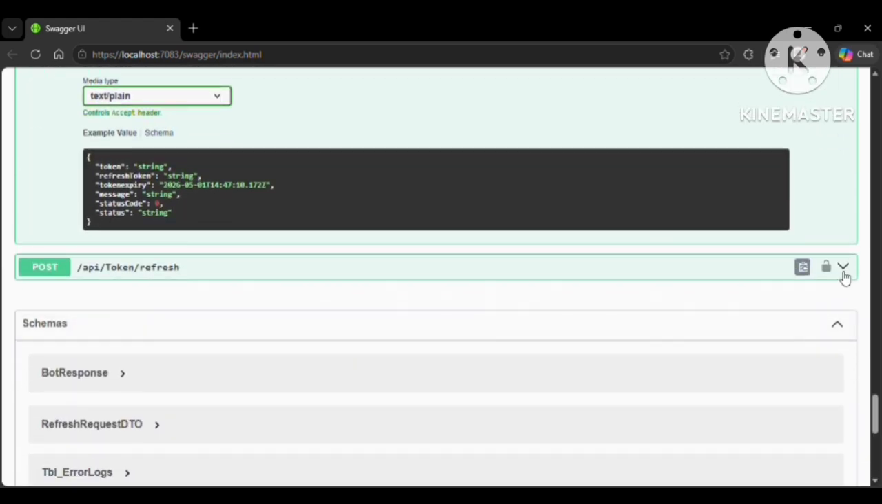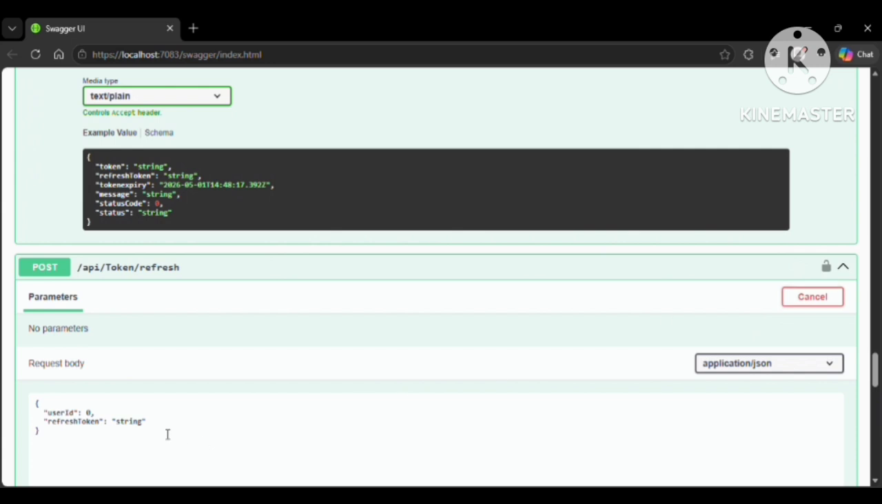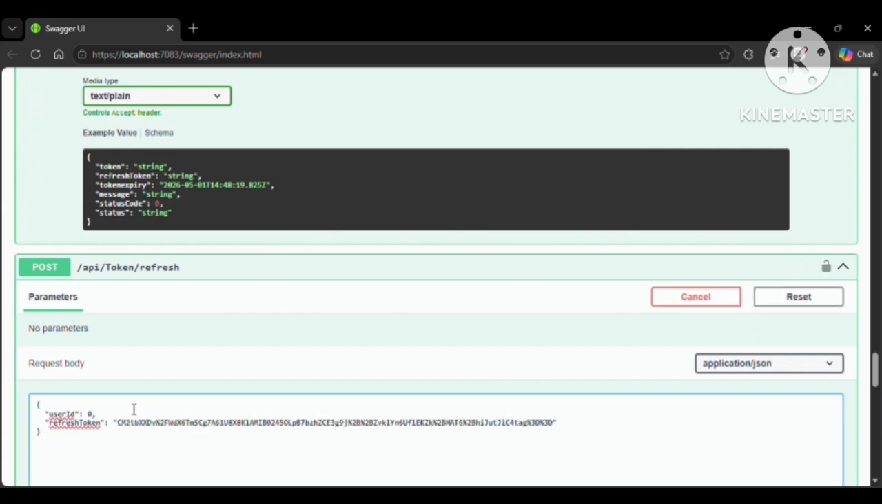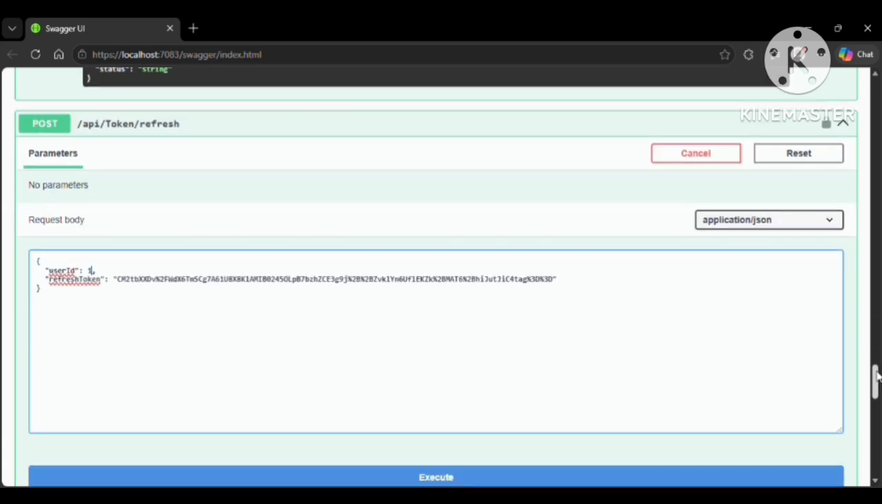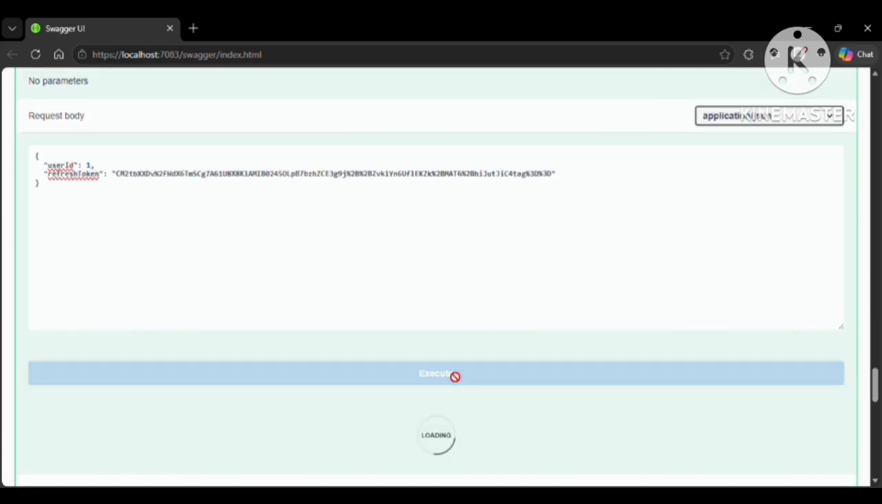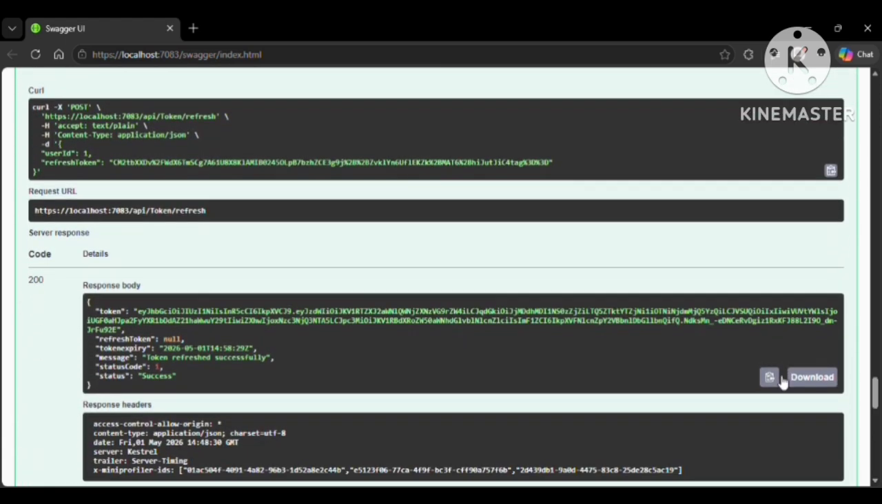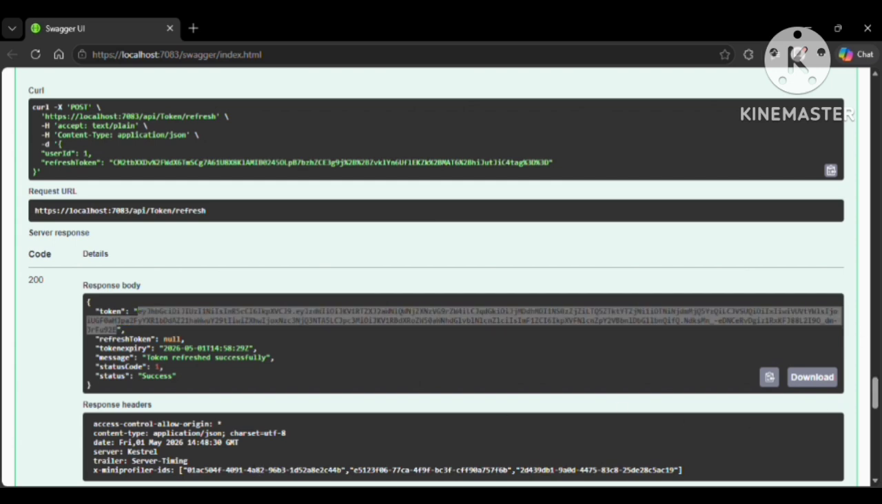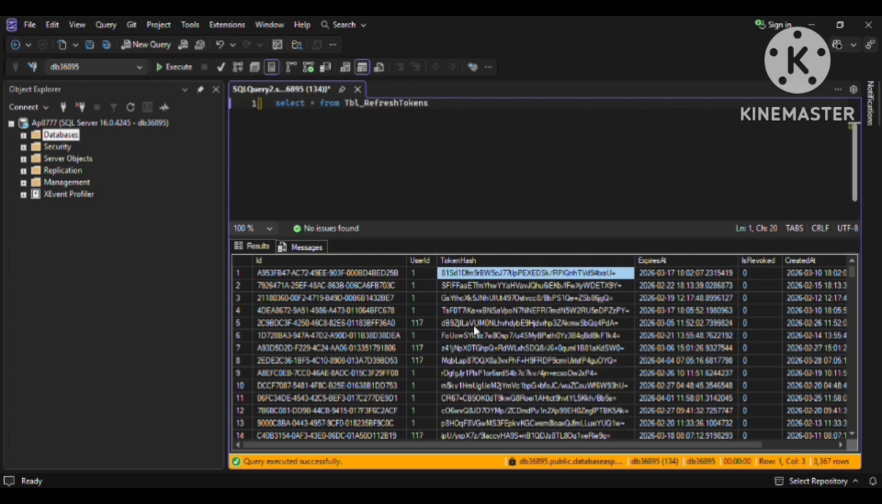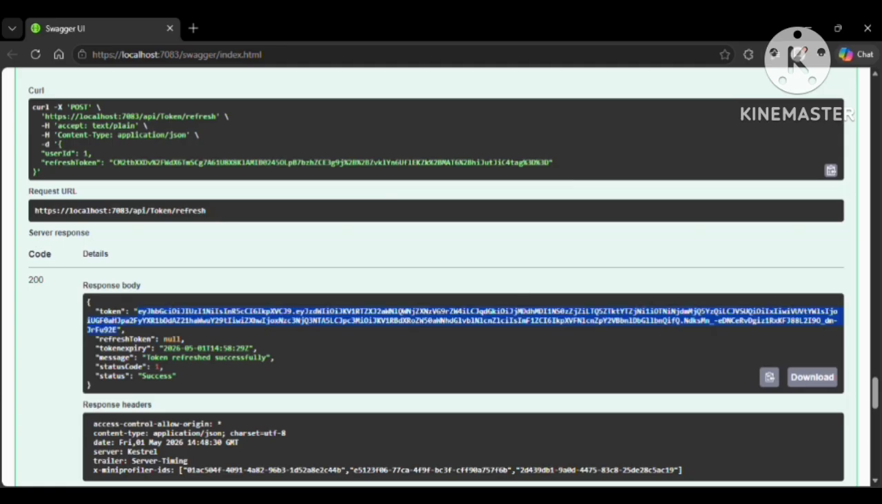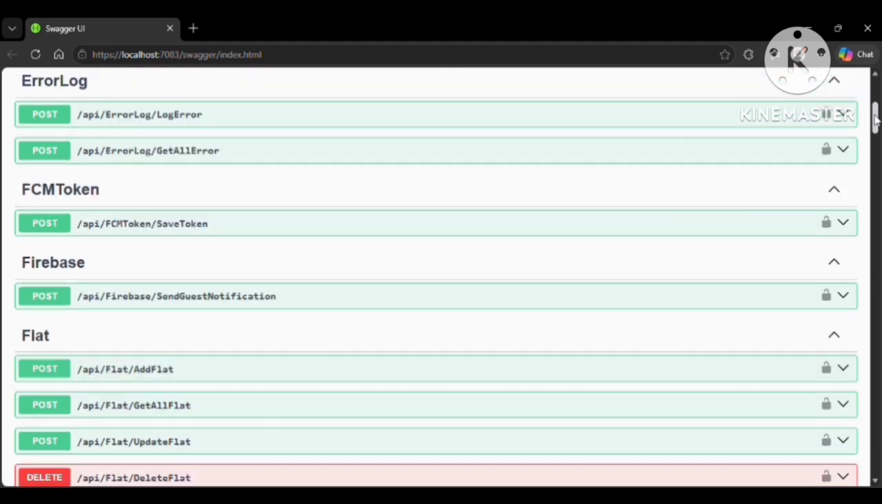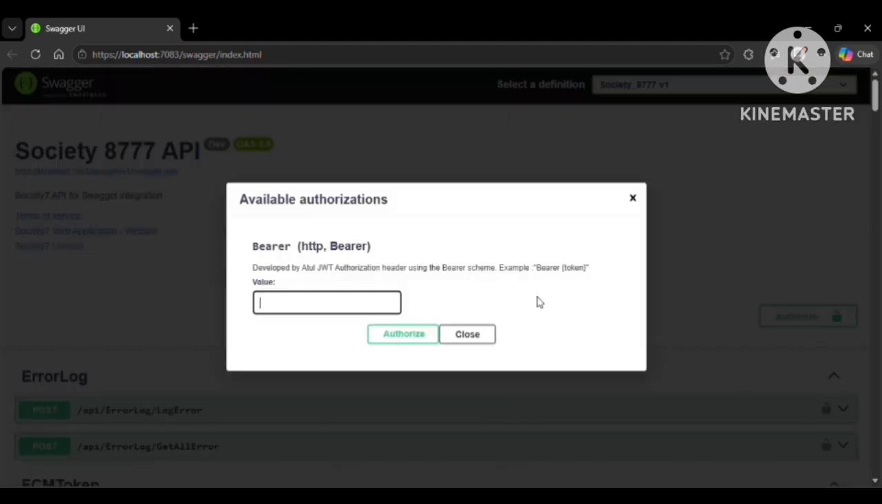Now we have the refresh method. For this we require that value hash from our cookies, and we need to pass the user ID. Okay, so now we are regenerating the token based on that refresh token API. Here you can see we have successfully generated a new token based on our refresh token and this token hash value. Okay, now I am going to authorize all the methods using our refresh token.